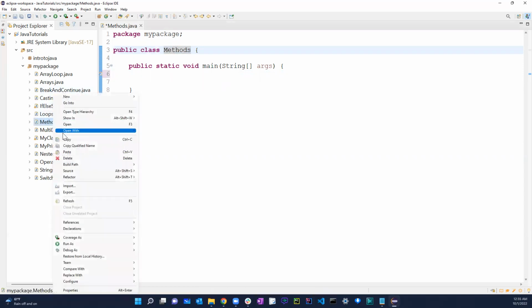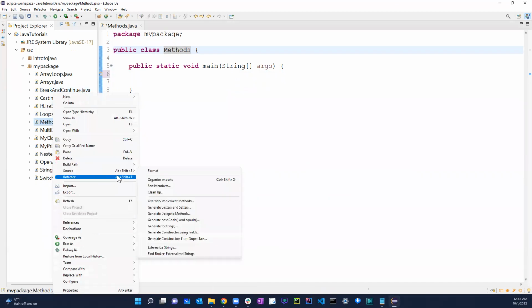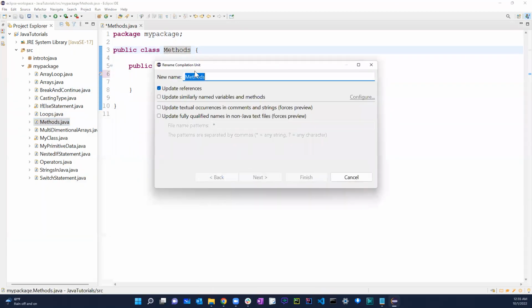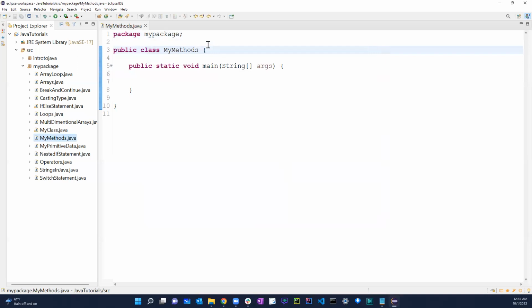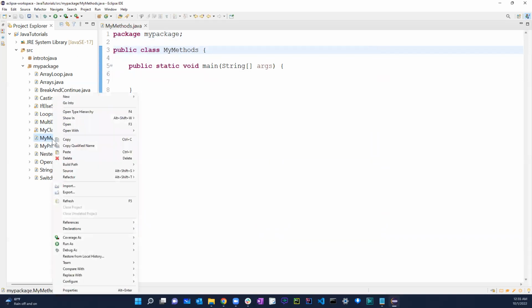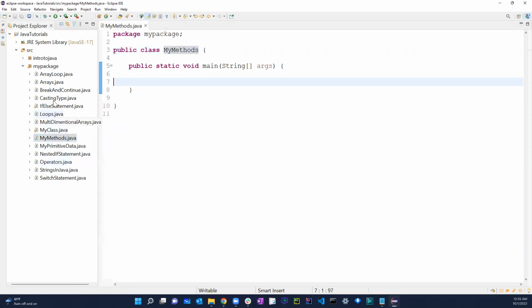Let me actually refactor this. I'm just going to say it's my methods. So a little off topic, if you guys saw that, right click and then refactor. Refactor is if I want to change the name. So you have to do refactor and then rename. If I want to move things from one place to another place, you want to do refactoring, and that'll change up everything automatically.